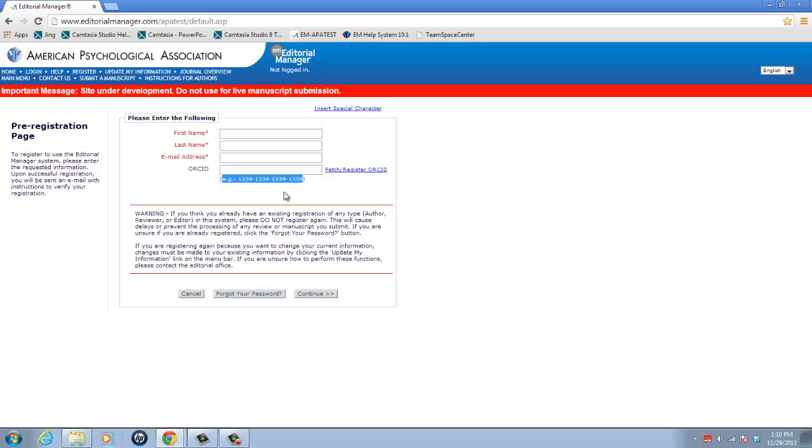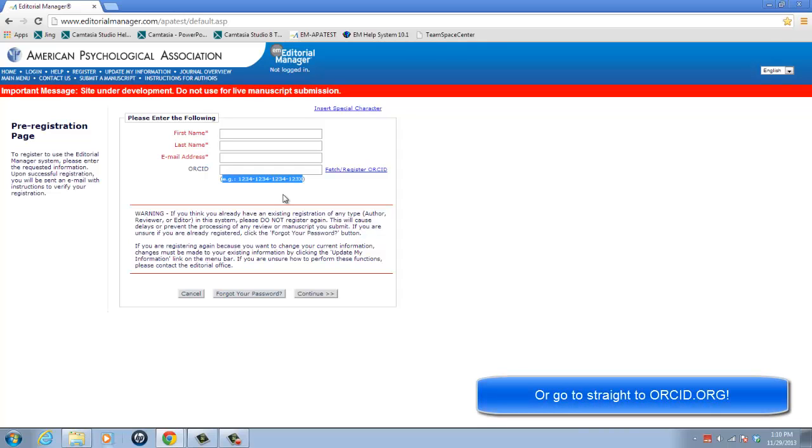APA strongly supports this initiative, which is still in its infancy as of December 2013. We expect it will grow rapidly, but for now, at registration, this is an optional field, as not a lot of researchers have an ID yet. The next version of EM will let users log in with their ORCID so they don't have to remember so many account logins. To learn more about ORCID, go to the link available via the Team Space Center welcome page in the Announcements, Notices, and Alerts section.